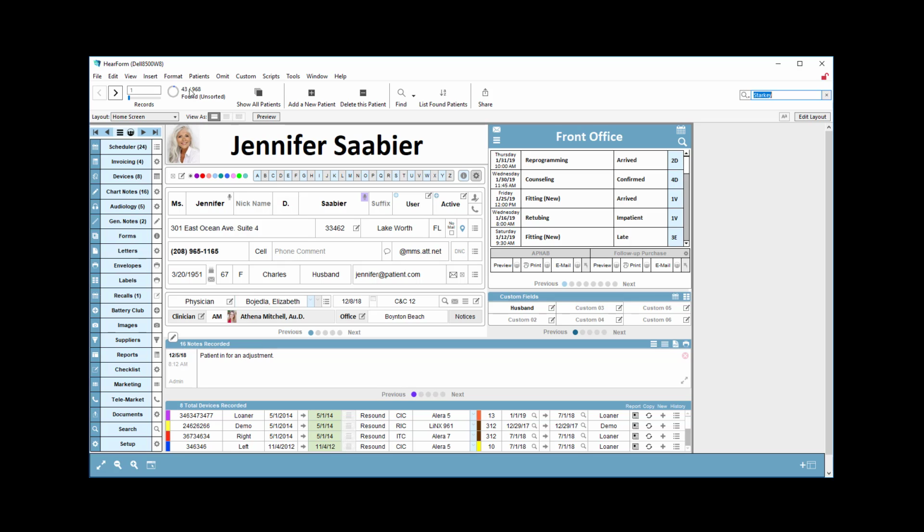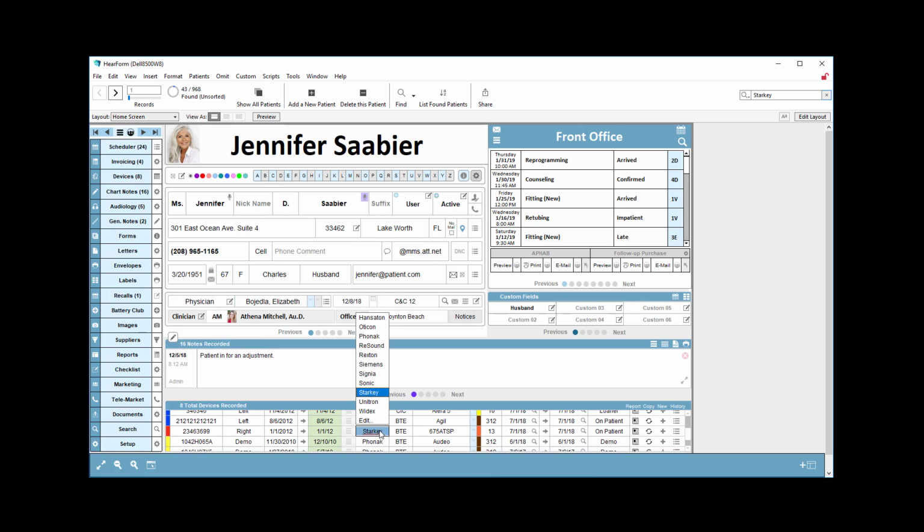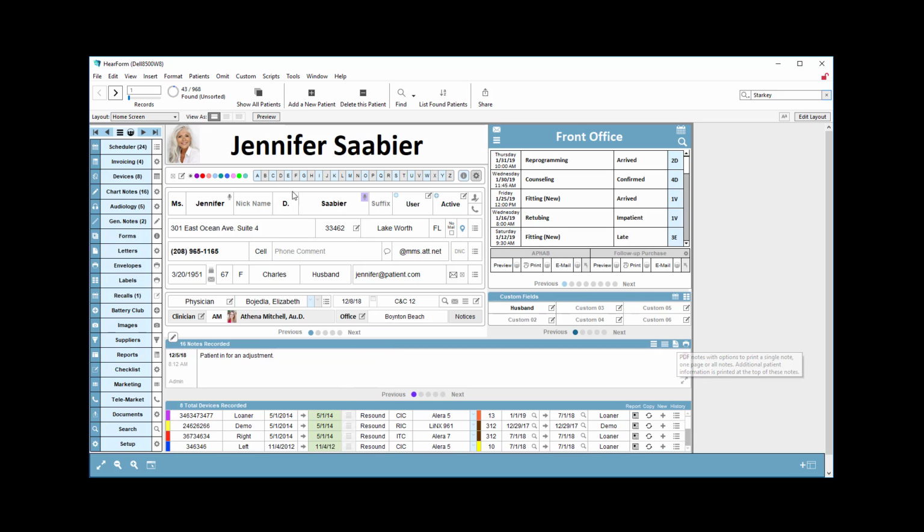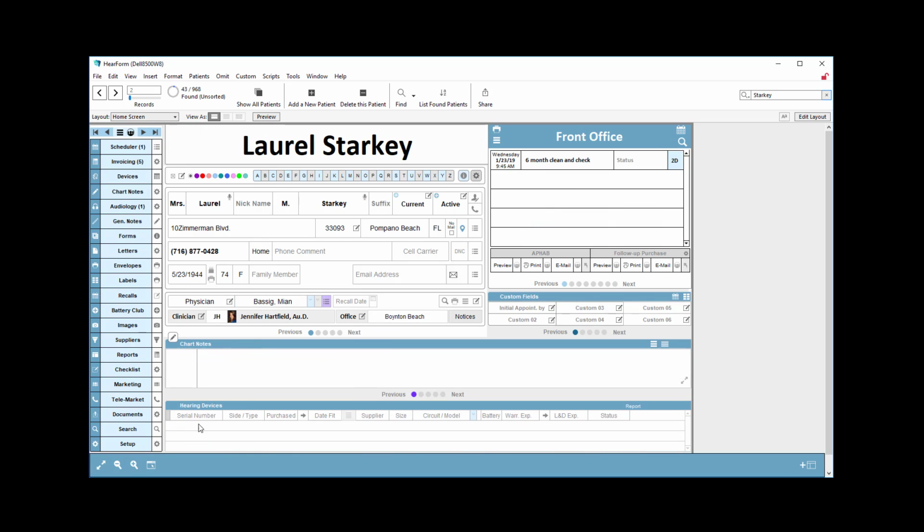It says it found 43 out of 968 records. Well, let's see. I don't see any Starkey hearing aids here, but as I scroll down, oh, she does have an older Starkey there. So that's good. That matched properly. The next person doesn't have any hearing aids, but her name is Laurel Starkey. That's her last name. So it found that record appropriately.